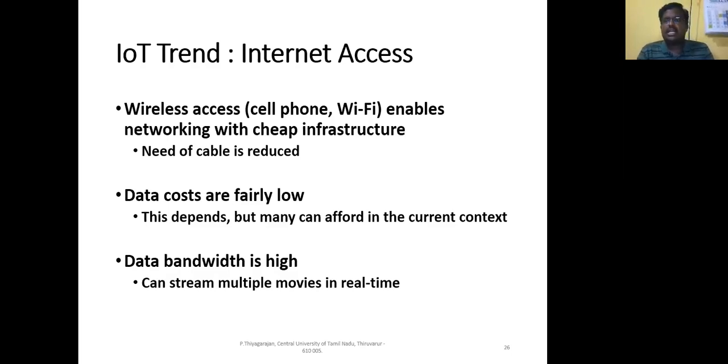These are the trends that support IoT. Let me quickly summarize what the trends are. We have the size of the computational device as one trend, cost as another trend, internet access as another trend, and computational ability as another trend. These are all trends that have made the IoT revolution possible in 2020.